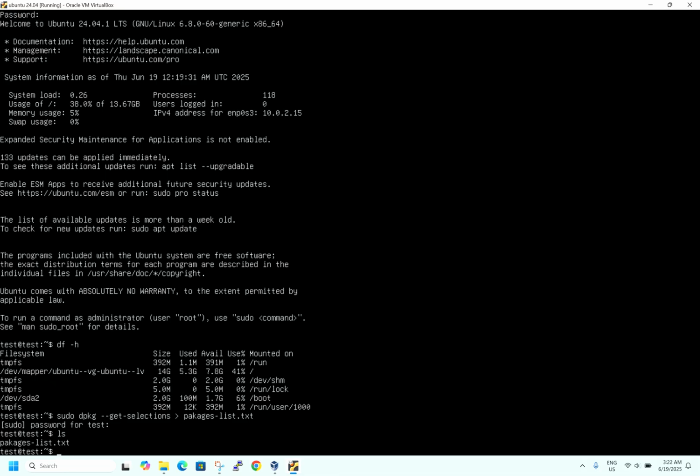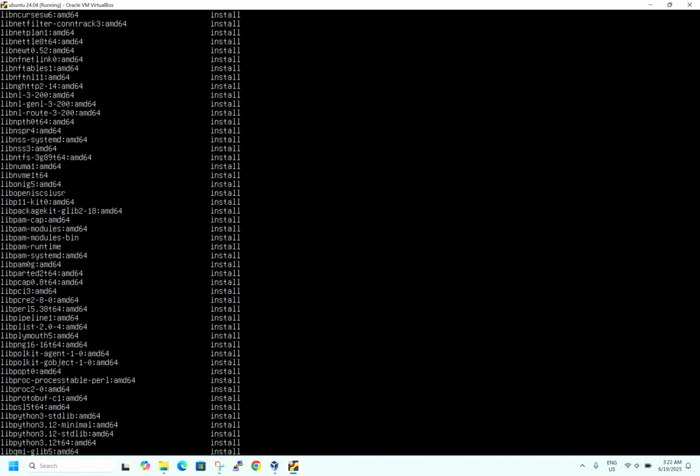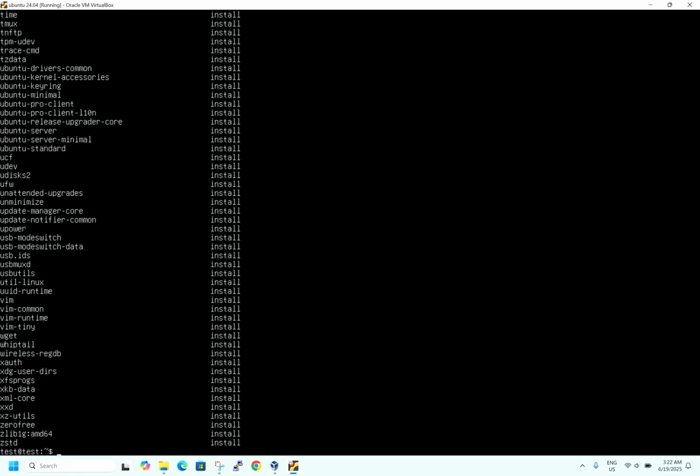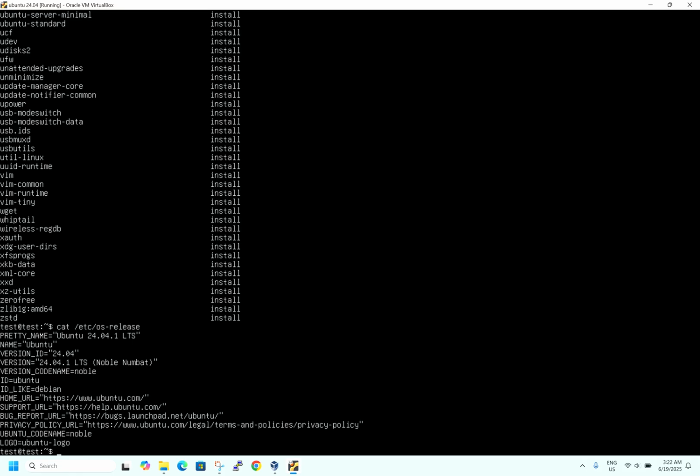If you want to see the list of all the packages which I have previously installed, you can just cat packages-list.txt. So you can see all of them here. You can also use more or less to see each and every application. So this list is there, you can verify it later on. Just to confirm which operating system is installed, you can hit cat /etc/os-release. You can see here my Ubuntu is Ubuntu 24.04 LTS. So let's head on to the operating procedure.